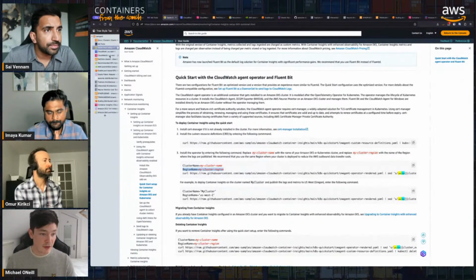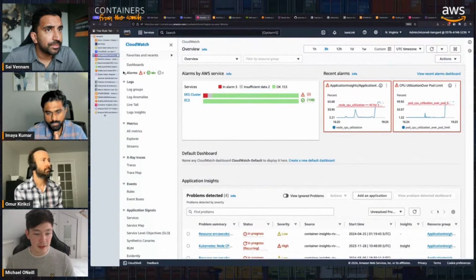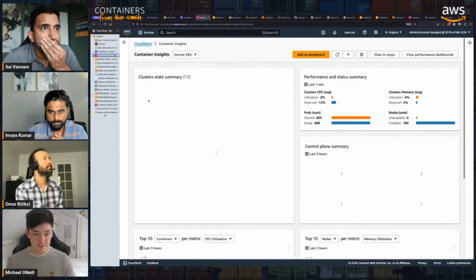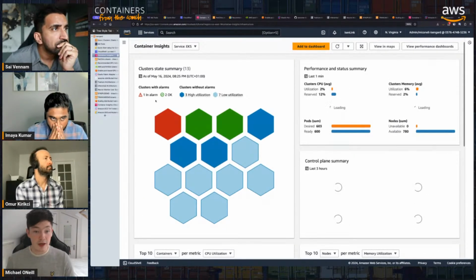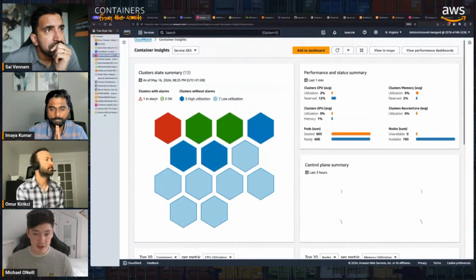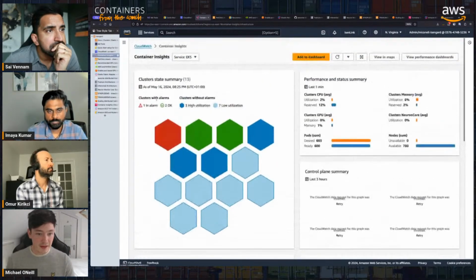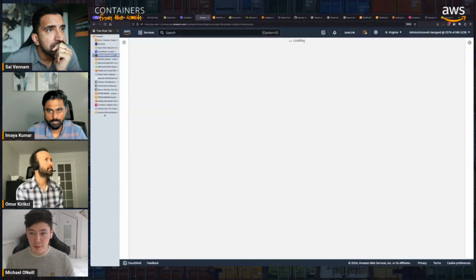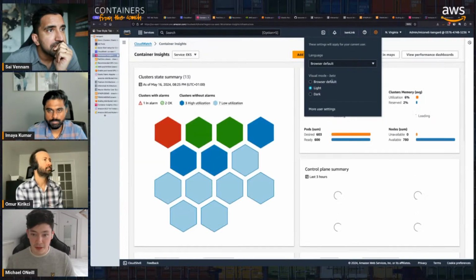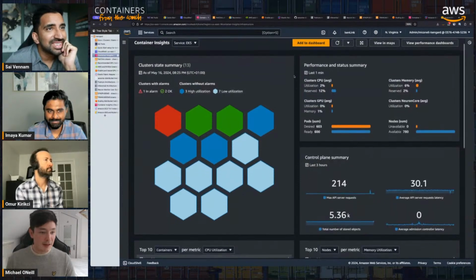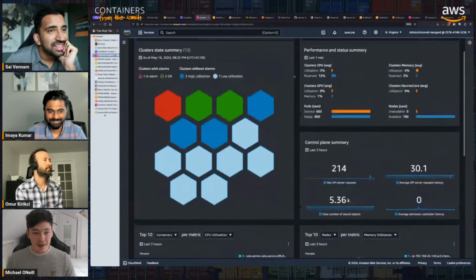But however you install, what you get is, if you go to the CloudWatch console, you can scroll down on the left to Container Insights, and you get this UI just out of the box. This is a landing page showing me all the clusters in my account. You can see that here it's in a light mode, but I'm more of a dark mode kind of guy. I think it looks better, so I'm going to click dark mode. I think it looks a lot cooler.